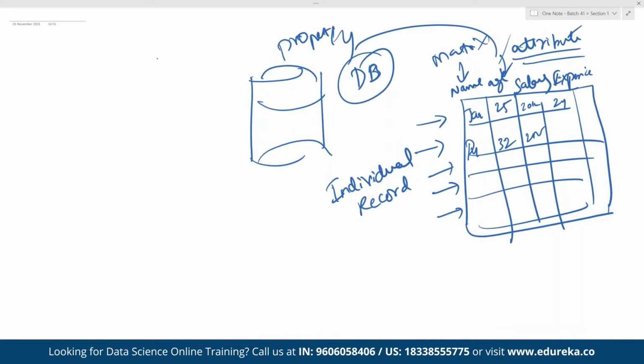An example: name is an attribute, one of the properties. Age is also one of the properties, salary is one of the attributes, and experience is one of the attributes of the individual employee information that I'm having over here. So a table consists of attributes, which are nothing but the column names, and each row represents an individual record.